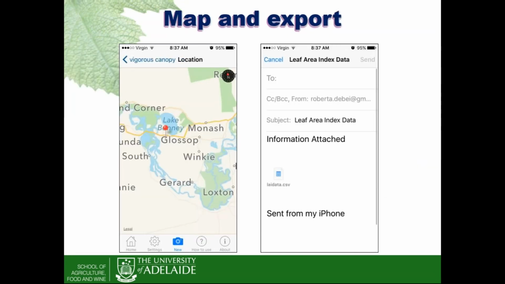As I said before, the results include GPS coordinates, and you can see a map of exactly where that image was taken. All the results in the tab can then be exported as an Excel file to a nominated email account, and you have your file ready for analysis.